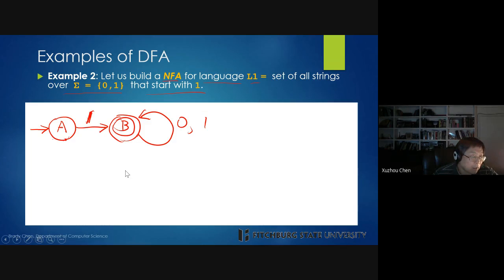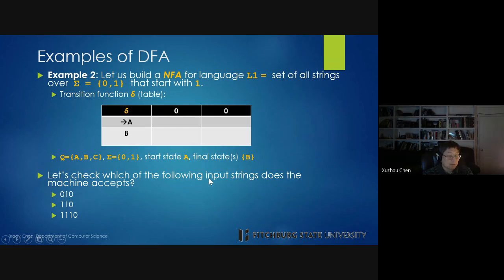Now let's take a look. Check that. So let's actually do this. If it's 0, we're not going to go anywhere. So basically, okay, we can still stay in A.